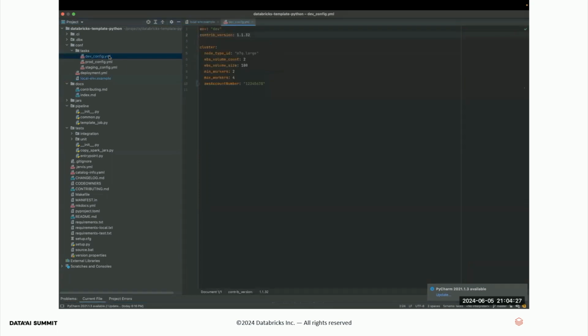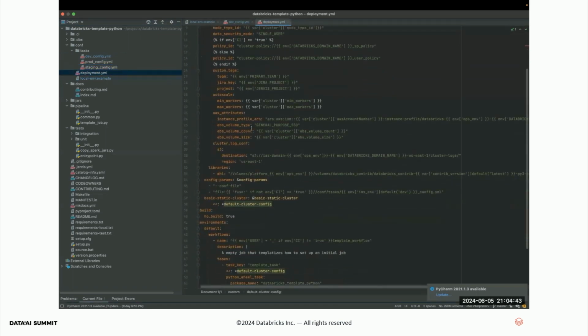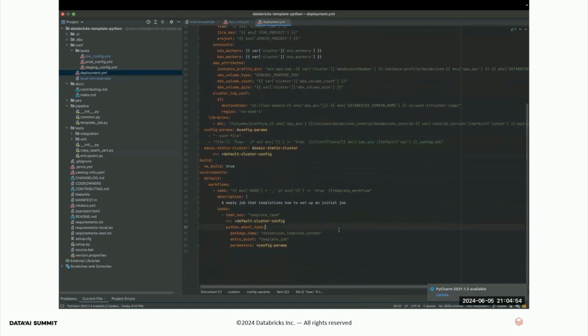You'll see that there are multiple config YAMLs for each environment, and this is where you have your variables for your workflow. You can have the cluster configuration or any workflow specific parameters that you might want to configure. And this is a very basic deployment YAML where you have examples for S3 usage, for the libraries volumes, and for Fuse. So we use S3 for the cluster logs and volumes for the libraries, and Fuse or DBFS is used for your local deployments.